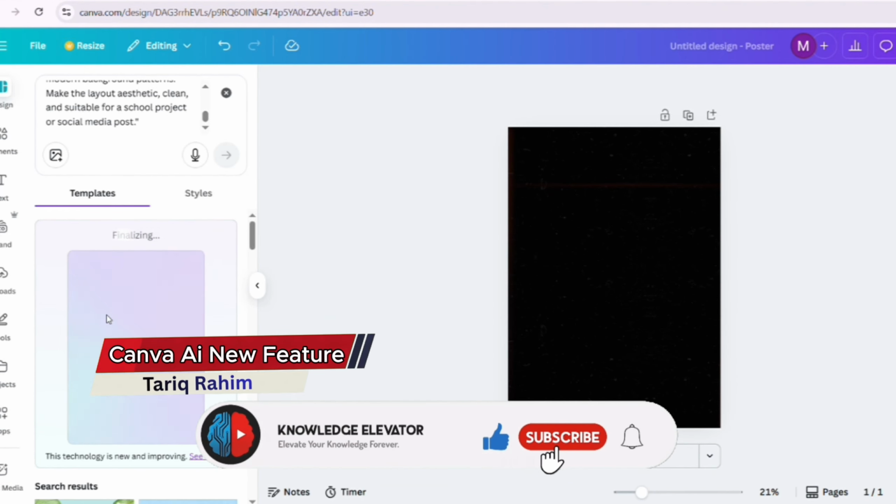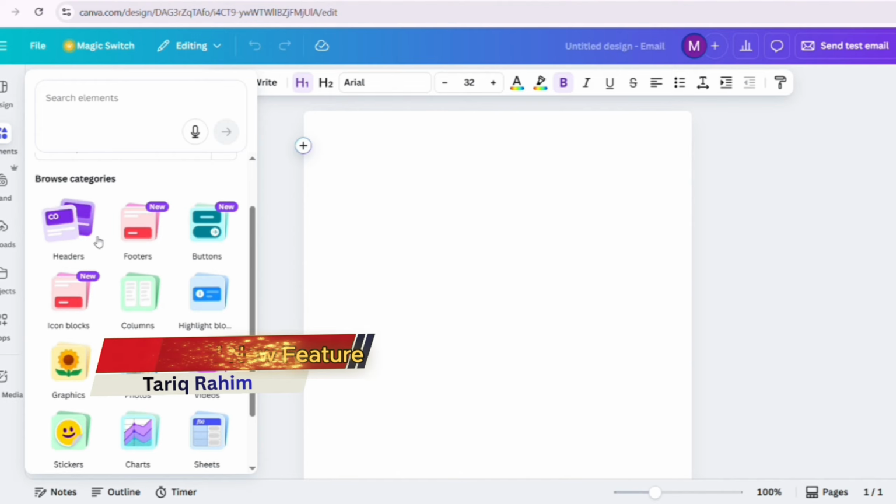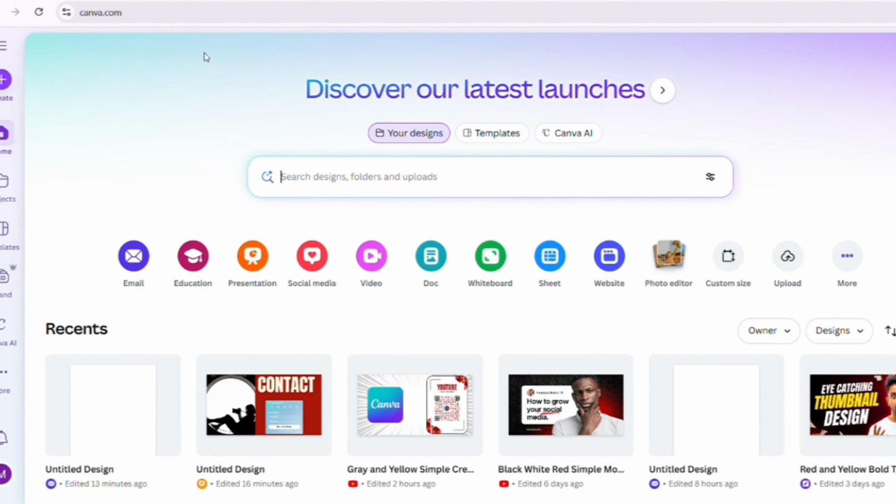My name is Tariq Rahim, and in this quick tutorial I am going to elaborate some Canva new features. So the first feature is how you can add a form to your presentation, to your assignment, to your project.